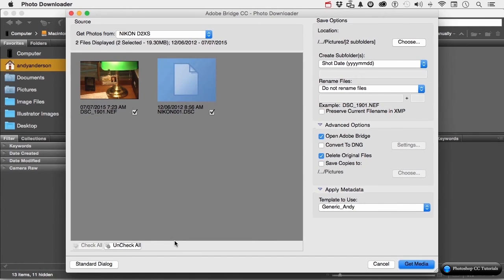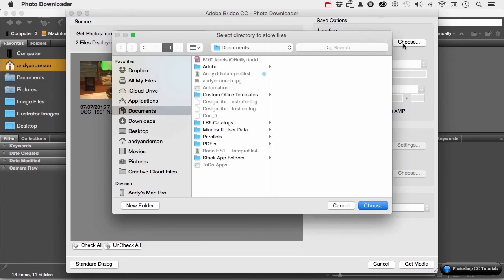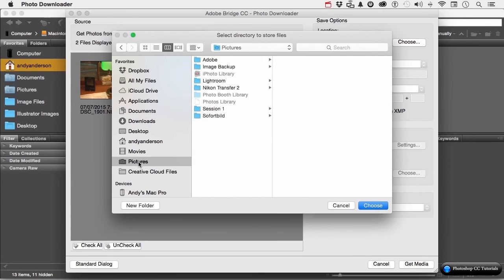It's easier to work. Let's just say we want this one right here, so I'm going to uncheck that one. Now it's getting photos. It's an older camera, Nikon D2XS. Got one photograph right here. If I come over here, I can say, where is the location? If I click choose, I can change into a different location. I want these to go into my pictures folder. And I do have a folder called Nikon Transfer, and I think I want them to go there too.